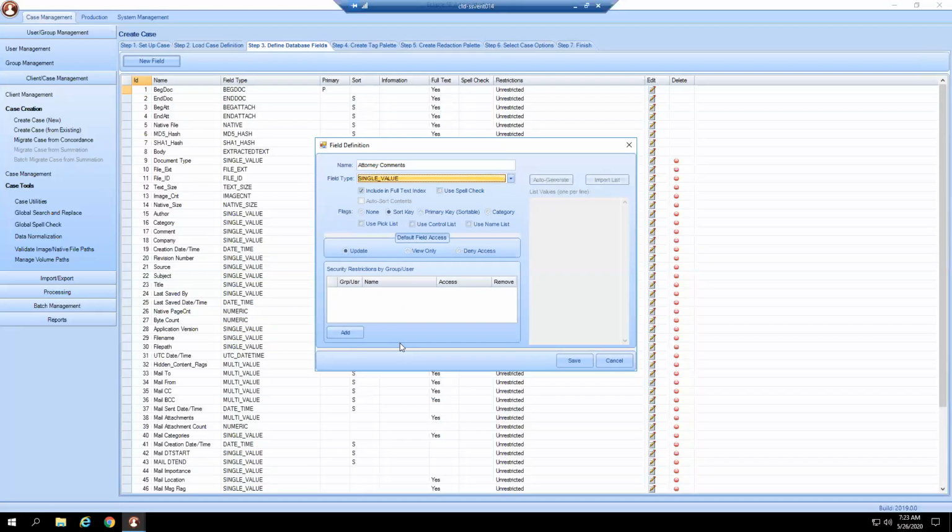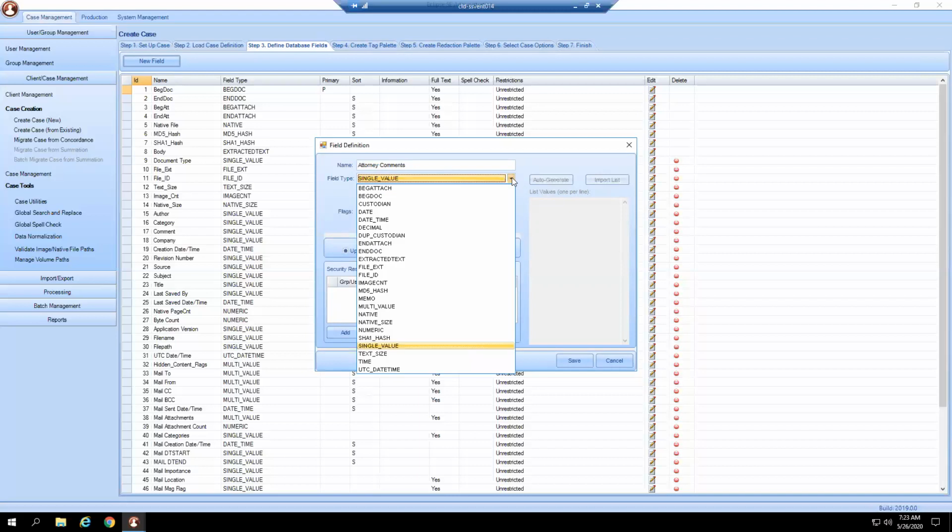So what is a field type? Because I see the single value and then multi-value. Like what exactly is a field type? Like what can it hold? What are its parameters? Are there any rules related to it?